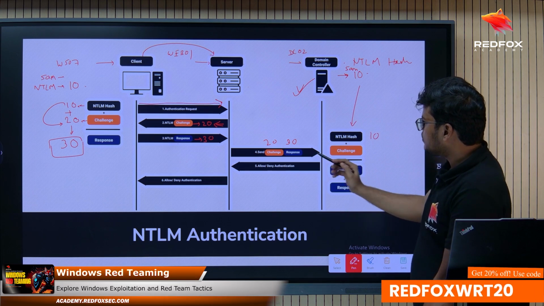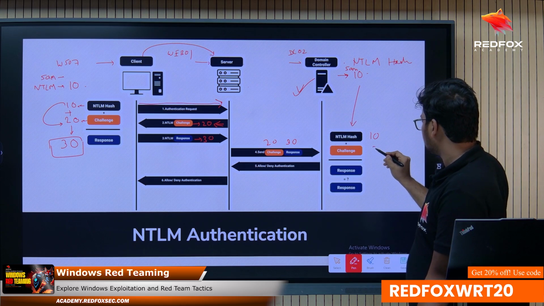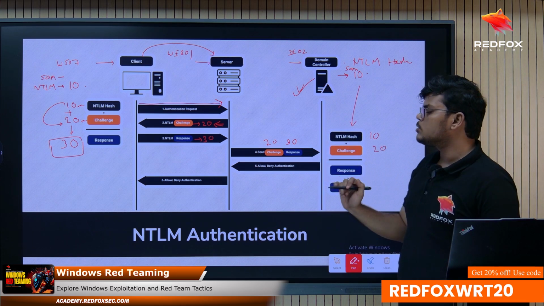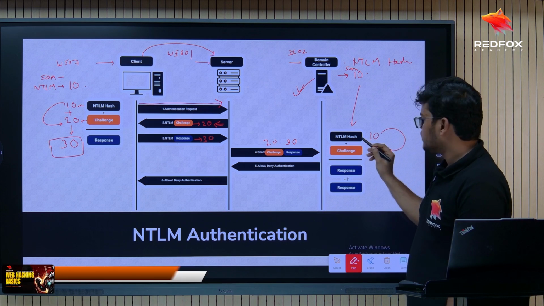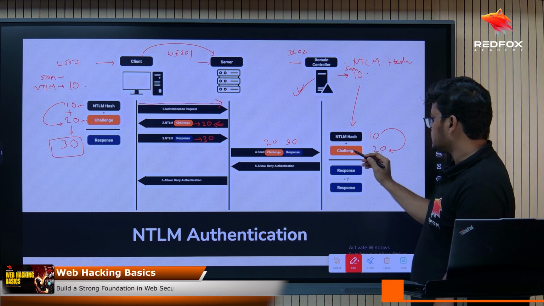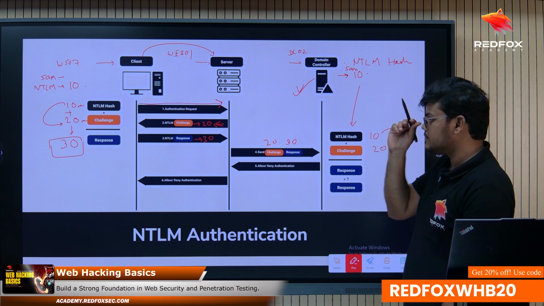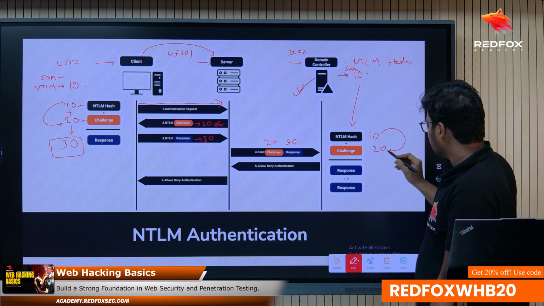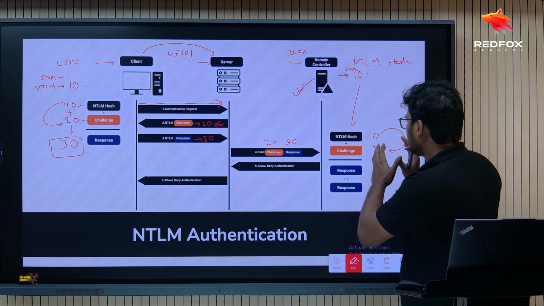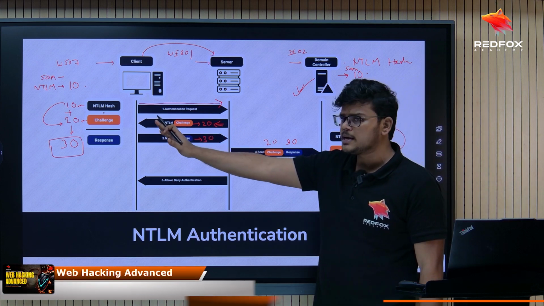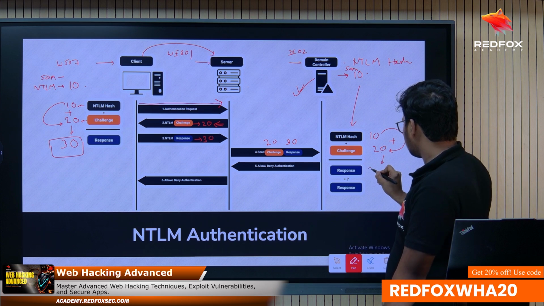Now the challenge has come to the domain controller, so it has the challenge as well. What will the domain controller do? It will apply the same MD5 algorithm, using this hash as a key and the challenge, 20, as a value, and then encrypt it. It will hash this using the MD5 algorithm and generate another value. Basically, it is applying the same algorithm here. Let's suppose it is applying the addition algorithm: 10 plus 20 comes to 30 here.